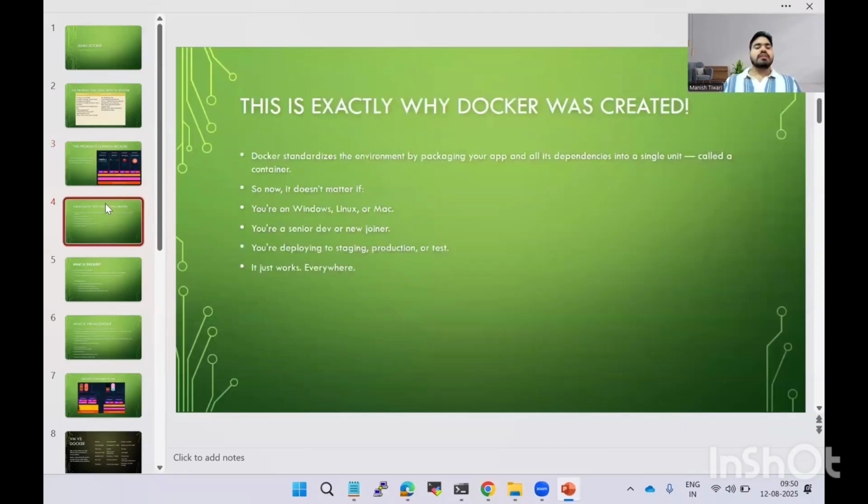And you create the image I told you about, correct? So why is Docker required? Docker standardizes the environment by packaging your complete application and all dependencies into a single unit called a container. The container is what it is called when it's running, correct? When your application is running, it is referred to as a container. But until you have created a package out of all this source code and dependencies, it is referred to as an image only, correct?